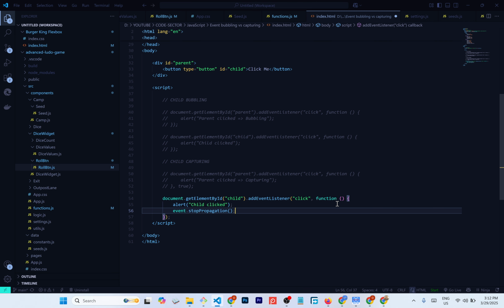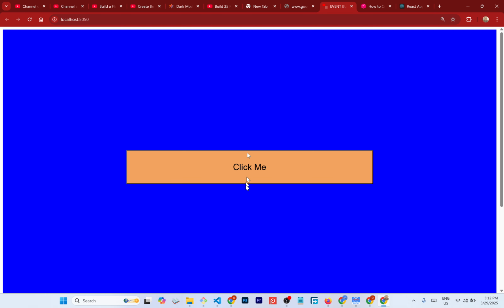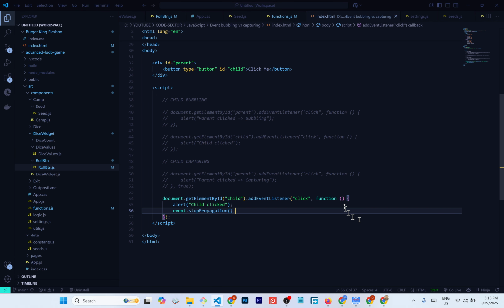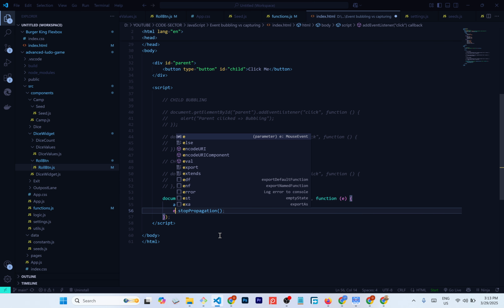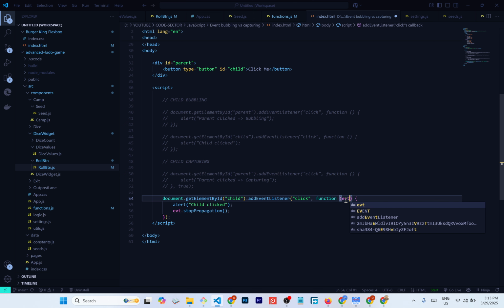When you run this, it cancels any bubbling or capturing. It won't make your event traverse from the parent to the child. It works for both capturing and bubbling. That's important. And notice that sometimes you may use event, or you just keep it as e. So if you use e, make sure it's e.stopPropagation. If you use a different name, just make sure it matches, all right?